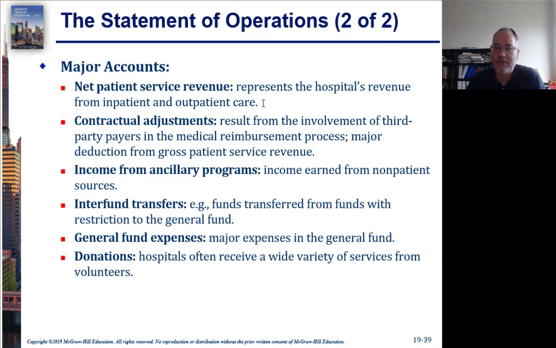You also have what's called ancillary programs. This is other things the hospital does to make money, like the gift shop. And gift shop is not really donations. And interfund transfers that go back and forth between the funds. We'll look at that in a moment. General fund expenses would be whatever it costs you to run the hospital, obviously. And donations are going to be revenues. And let's look at one.